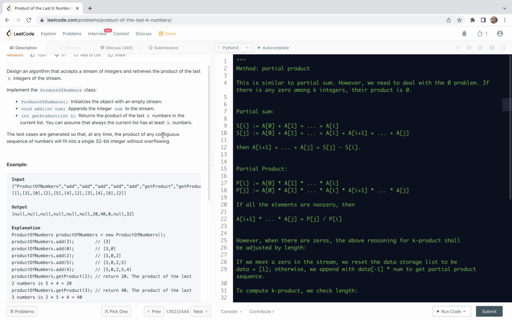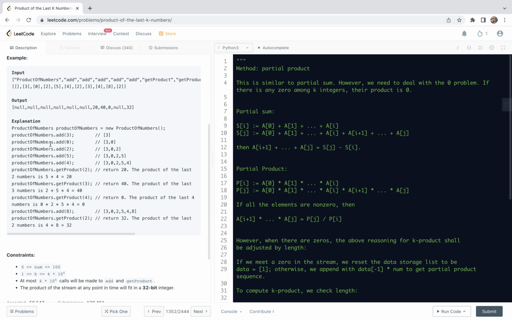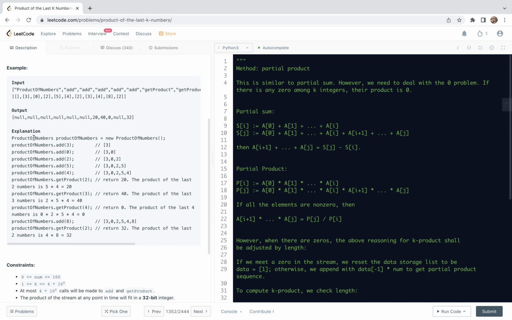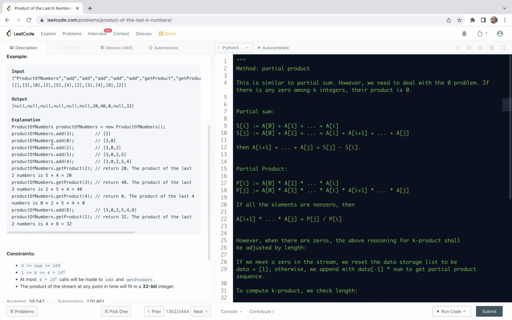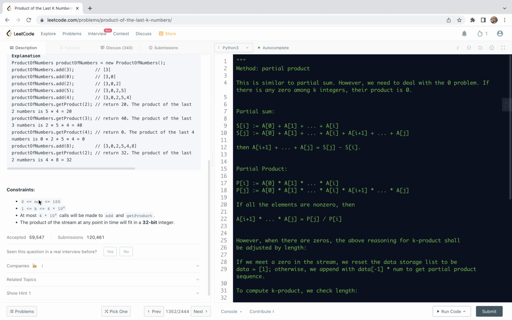So the test cases are generated so that at any time the product of any contiguous sequence of numbers will fit into a single 32-bit integer without overflowing. So here is one example, right? So you can digest this according to the explanation.